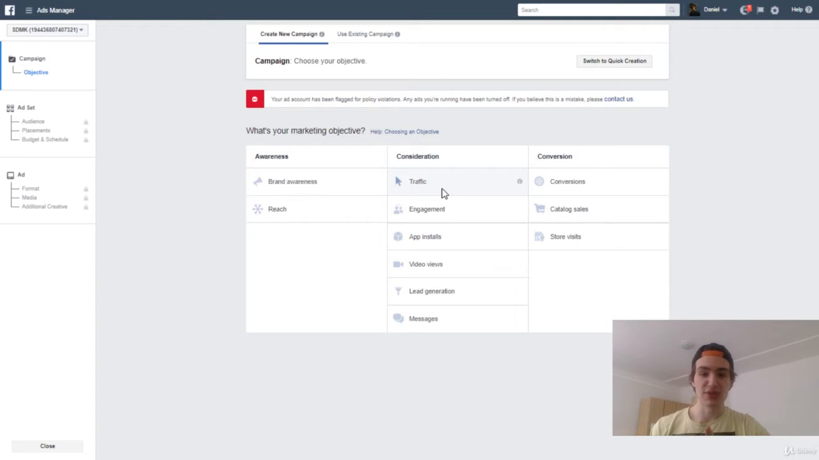Most of the times I use the traffic objective because it's the most intuitive one. I've gotten great results from this and I've made a lot of money from this objective, but sometimes it's not the best objective. Why? Because you may want to, for example, increase the likes of your client's page, for which you will be using the engagement objective, which we will discuss in the next video. But for now, this is the traffic objective. You bring people from Facebook into a website to take any action that you want.